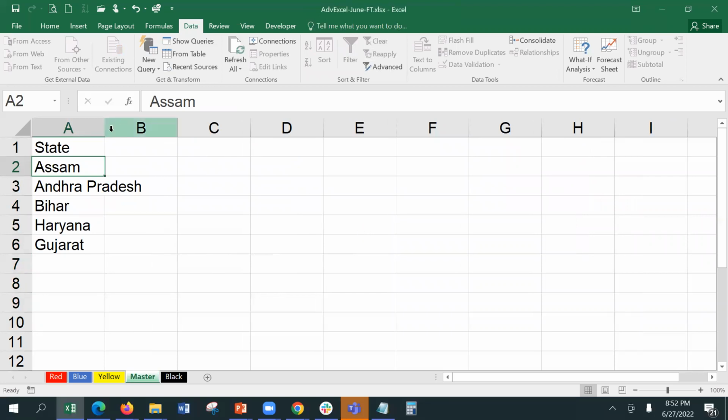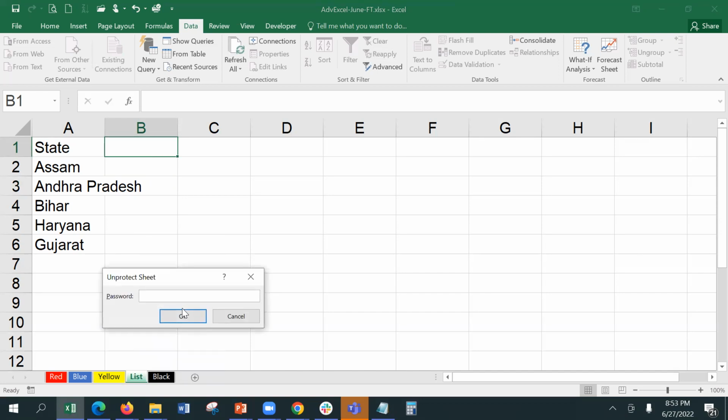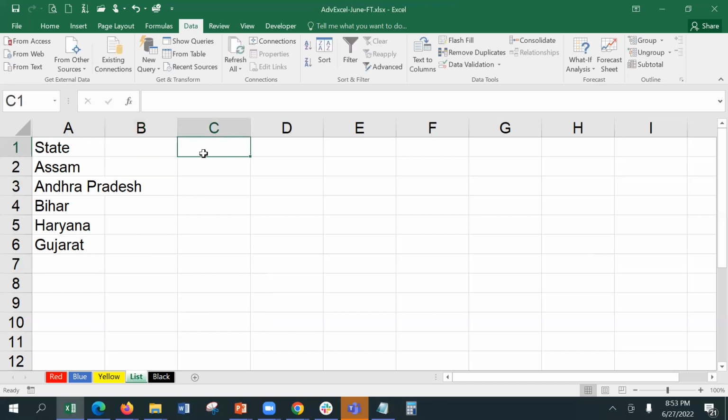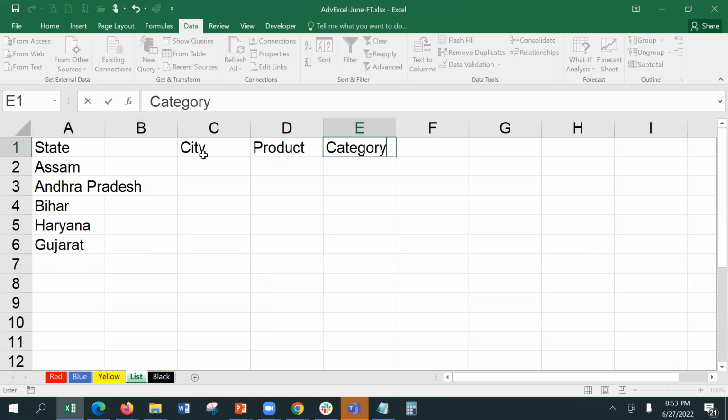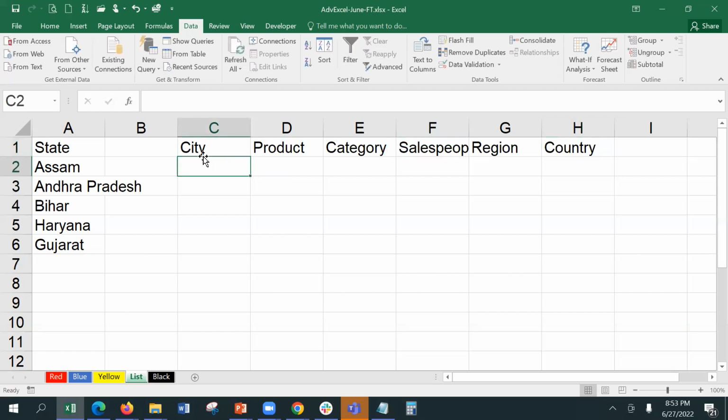So usually, if you are going to be using multiple data validations, it is always a good idea to have a separate data master or list sheet. Different people call it by different names. You will have the list of states, list of cities, a product list, a category list, salespeople, region, country. All these can be in one particular sheet, which you are going to protect.